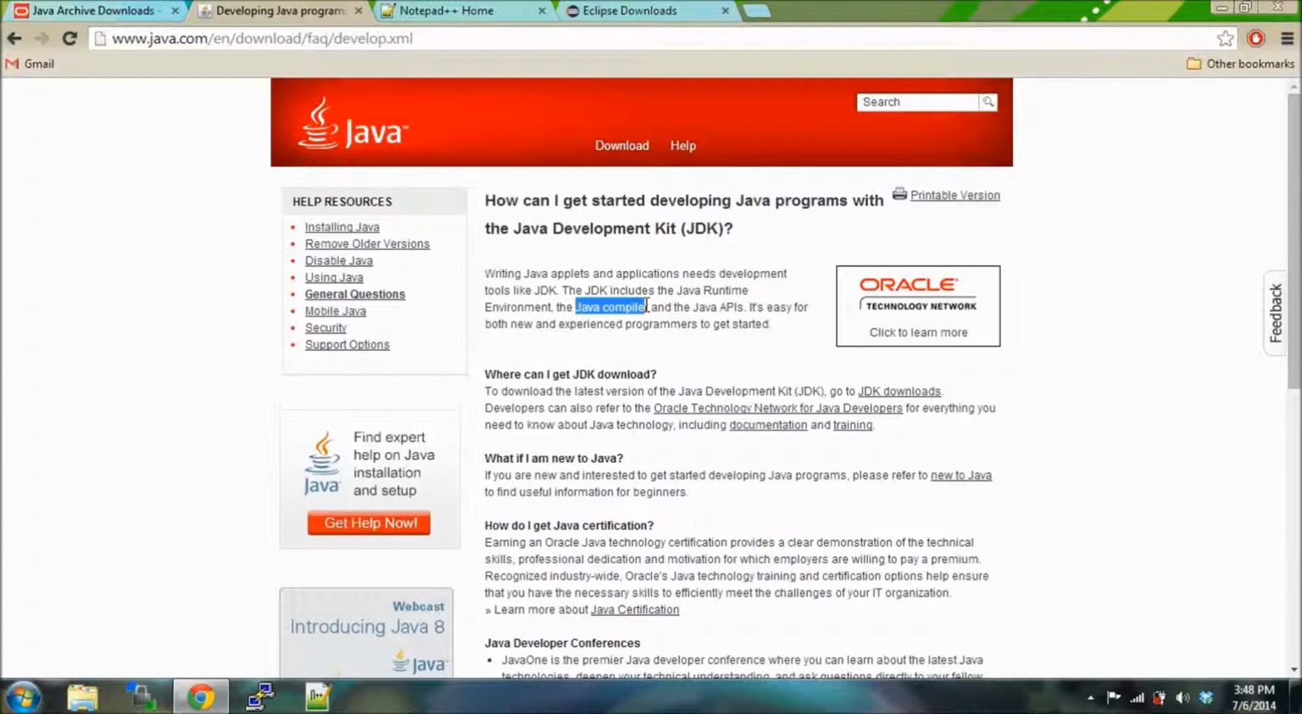Then there is the Java compiler. This is so handy because it takes the code that you've written in Java and translates it for the computer into computer language, because just writing in plain old computer language is really rough. Next, Java APIs can be most easily explained as a collection of libraries and commands that you can put in your code that Java understands.